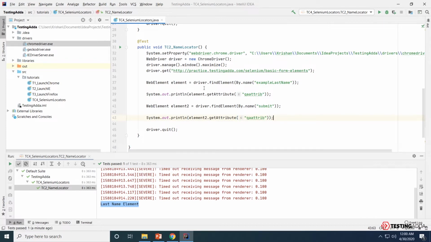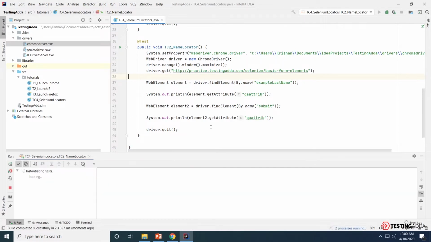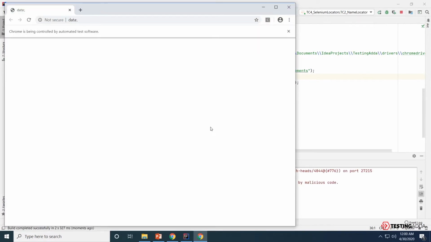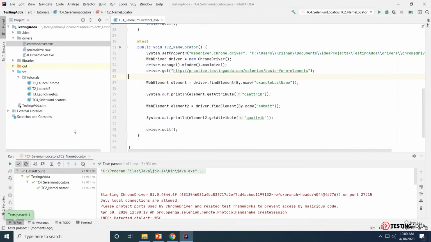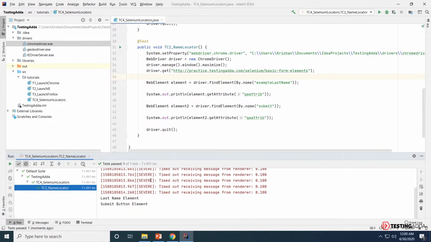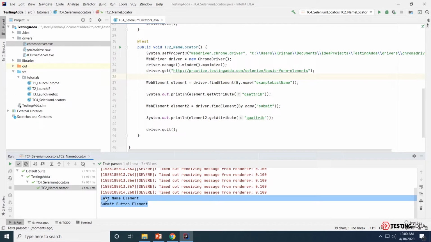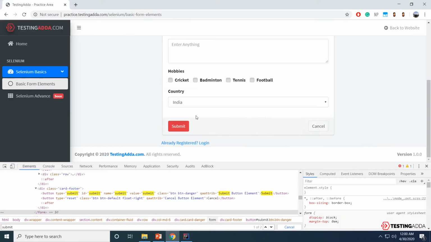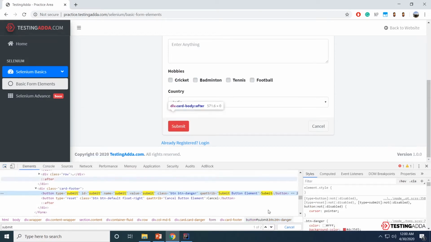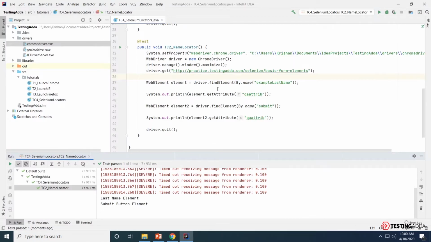Now let's try executing this test case again. Right click, run. Here we can see the test case executed successfully, and we can see there were two output lines, last name element and submit button element. Let's go back to our Chrome and check the QA attrib of submit button. It is submit button element. Hence, we were able to locate element successfully using the name locator in Selenium WebDriver.